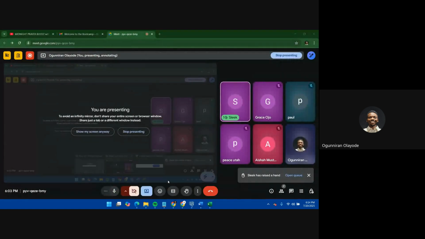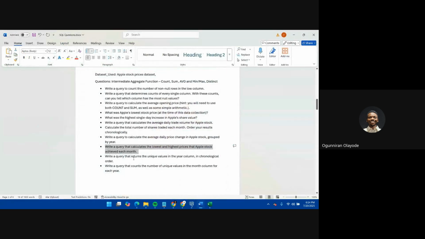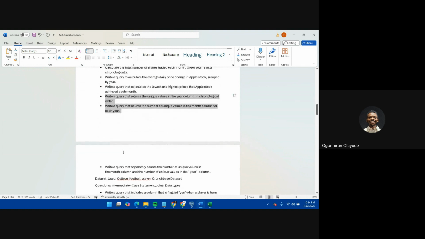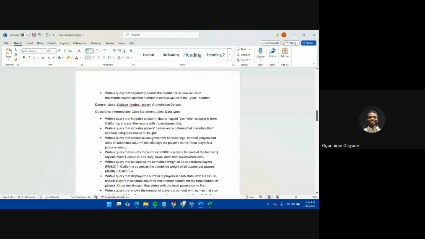And let's move to the next one. Write a query that returns the unique values in the year column in chronological order. Write a query that counts the number of unique values. This is the assignment for every one of us. So the last one is the assignments. These two are assignments, just do those. Now write a query that separately counts the number of unique values. That's an assignment also. Now let's move to the college football.